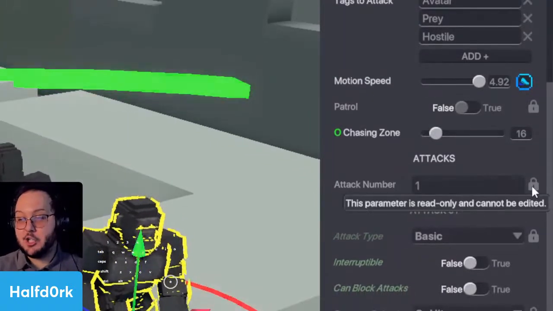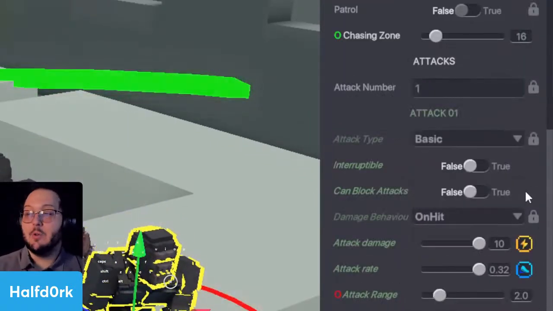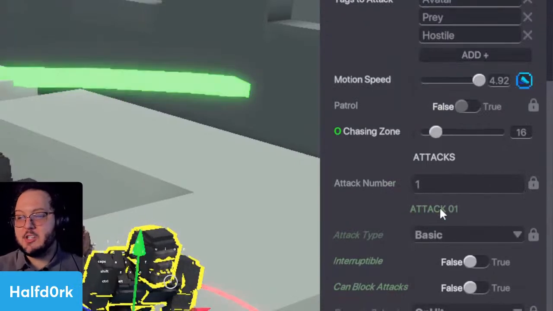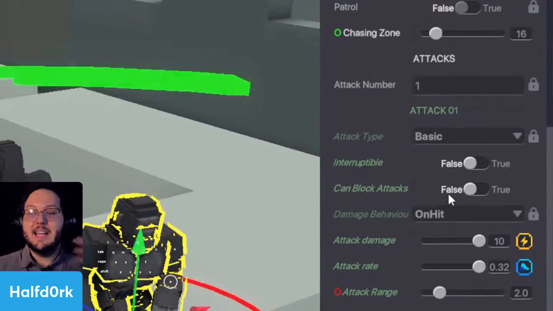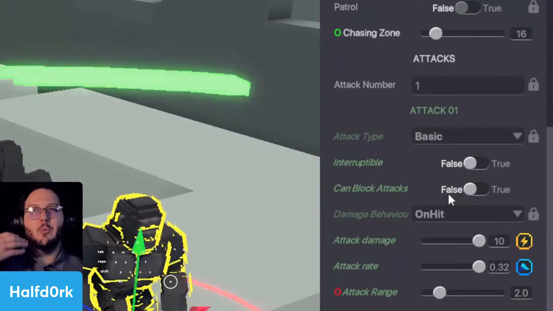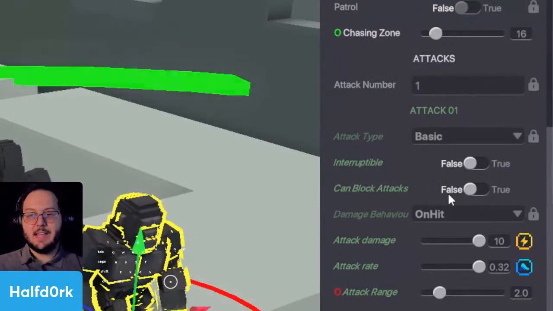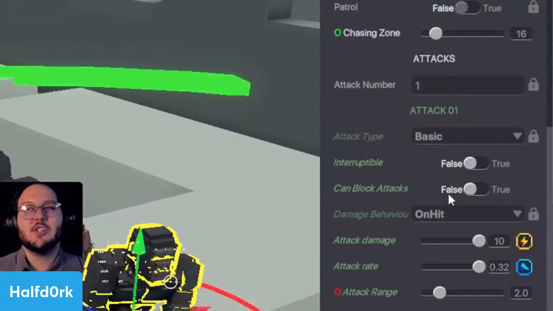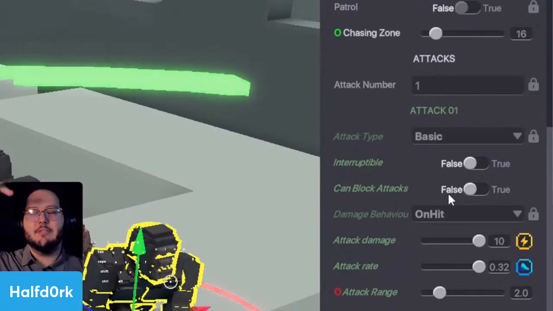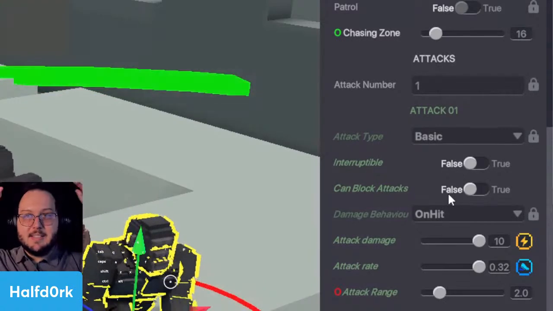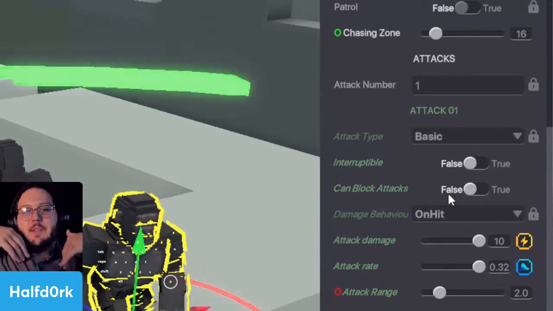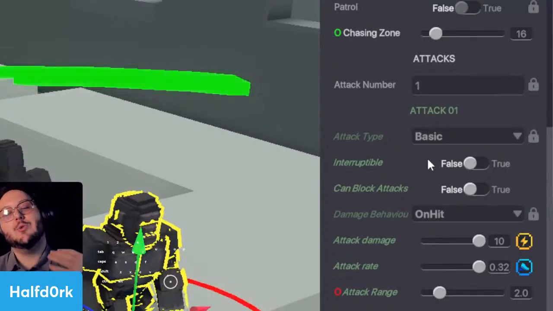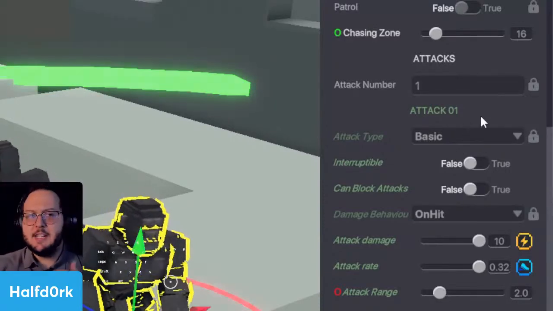We can eventually adjust how many attacks they will use against us, but for this one, he's just going to be using attack 01. So you can actually customize this in Vox Edit, adjusting which attack is labeled as attack 01. And so let's just say you have a bird that flies and it attacks you with its talons, but then you also have another one that attacks with its beak.